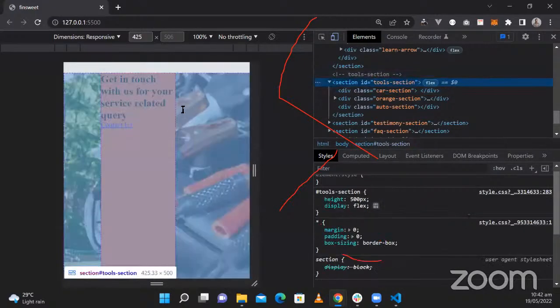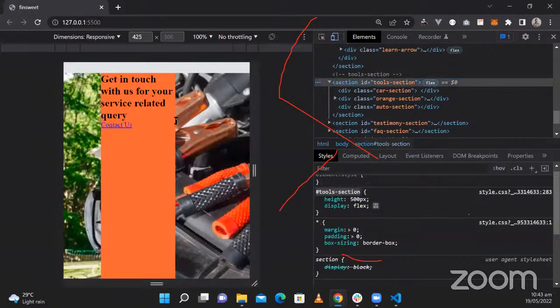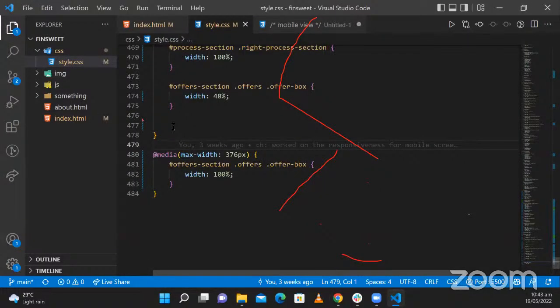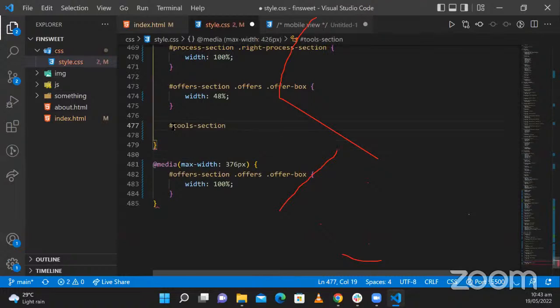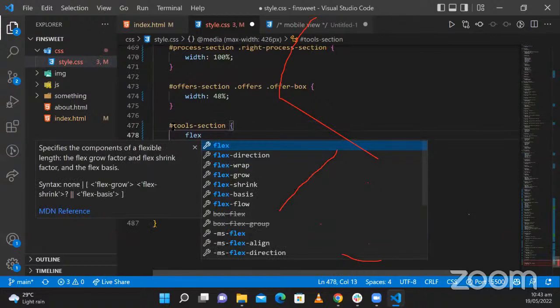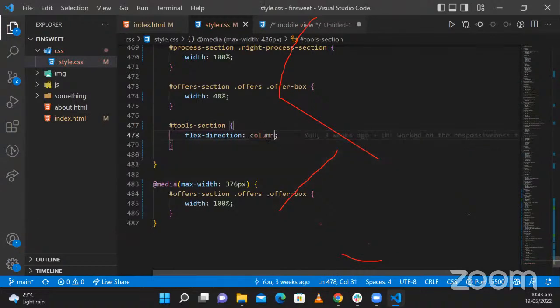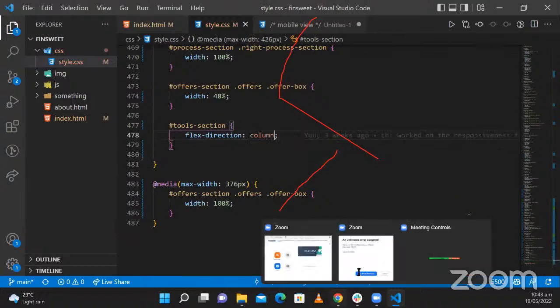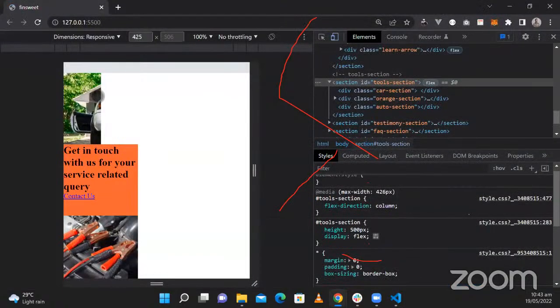Yeah, but it's not something I want to choose to do when there is Bootstrap. Flex direction of column. So this is what I have. If I change the flex direction, then this is what I have. All right.